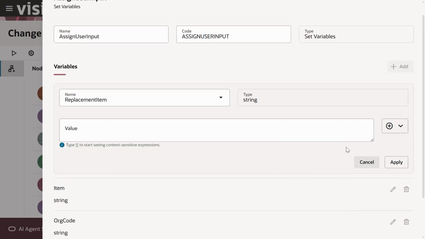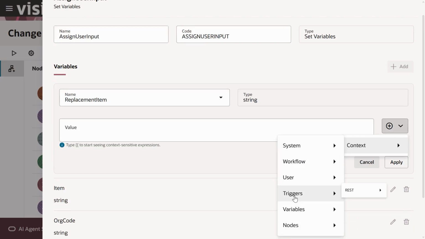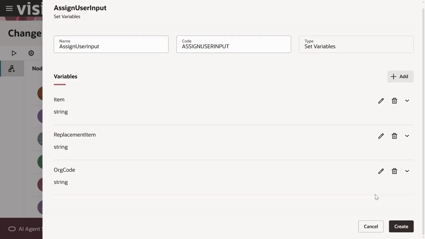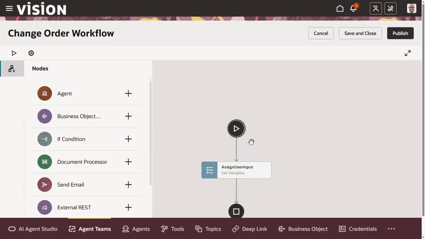Similarly, let's assign the value to the replacement item. Choose the variable, use the context, and get the value from the trigger. We are good with the variable assignment. Say create. Our first node is created.